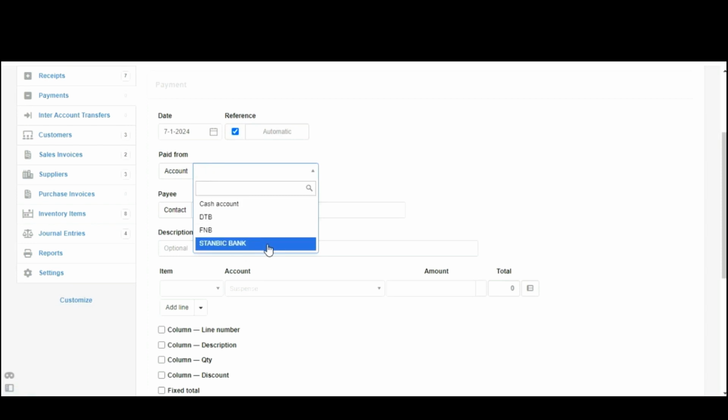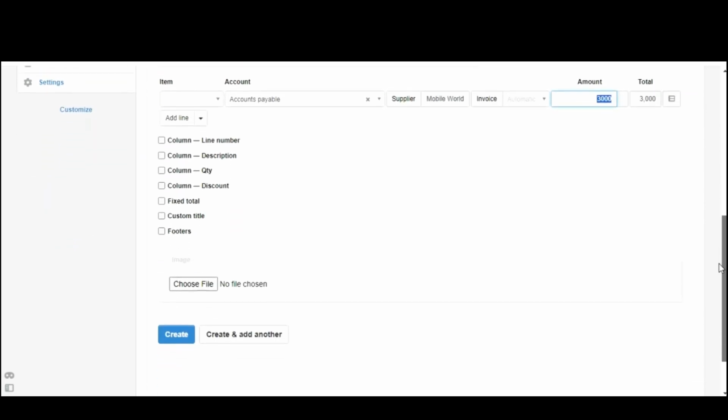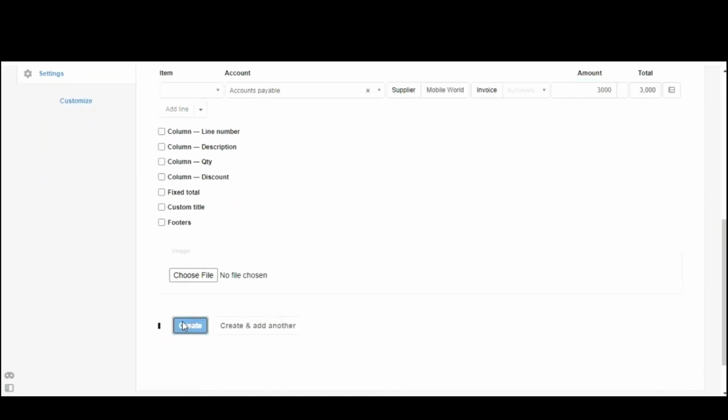On the Paid From field, choose Stanbic Bank. Proceed to the next field labeled Payee, choose Supplier, then select Mobile World from the list of suppliers displayed. Moving on, we will skip over an item field and proceed to the account column. Here, we will select Account Payable and input the amount paid to Mobile World, which is $3,000, in the amount column. Before saving, it is important to review your entries.